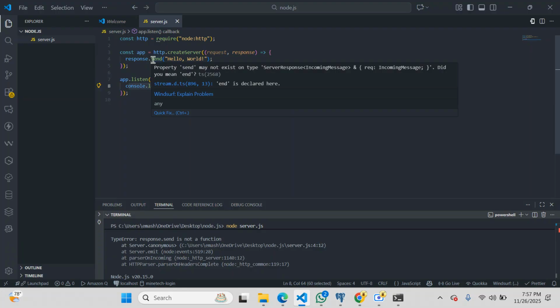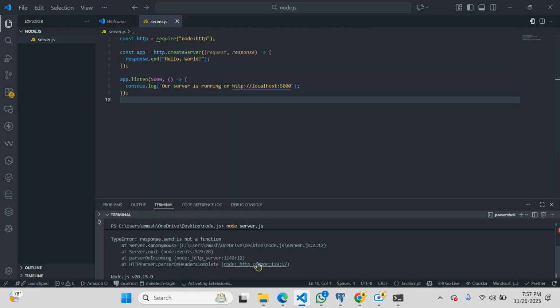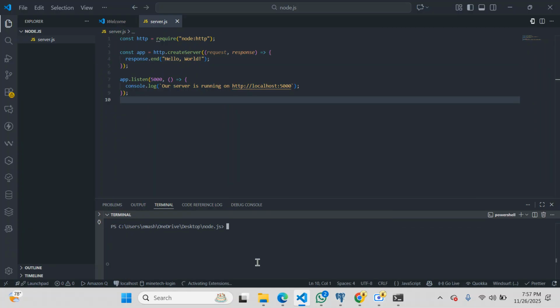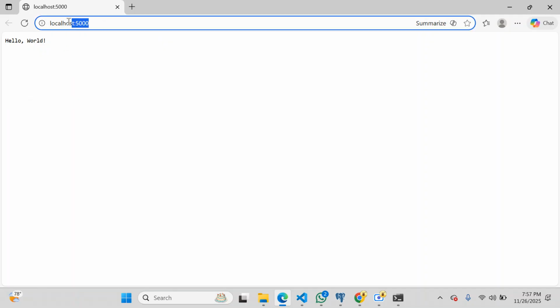So since it doesn't exist, we can't use it, we can use end. So then here, let me clear, and I can run again, and if it is not a server... So the app is running. If I refresh, you can now see we have something to show here, right? Now we have something to show.